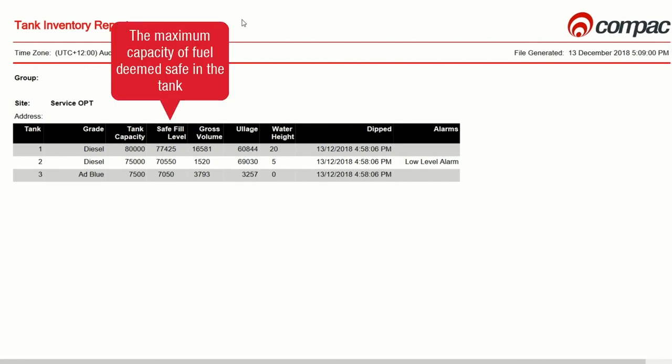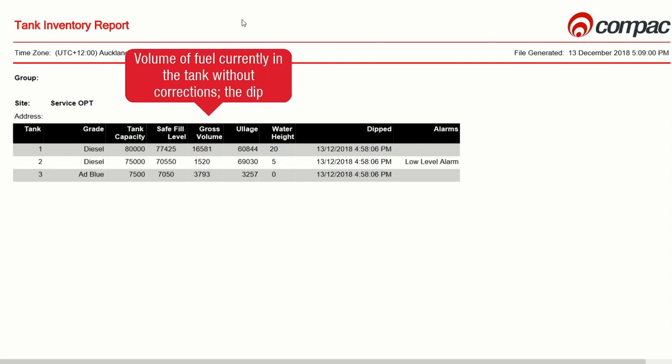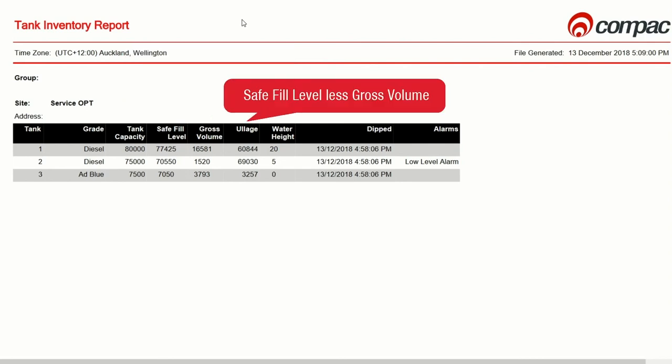The safe fill level is the maximum capacity of fuel deemed safe in the tank. Gross volume is the fuel currently in the tank without corrections. Ullage is the safe fill level less gross volume.